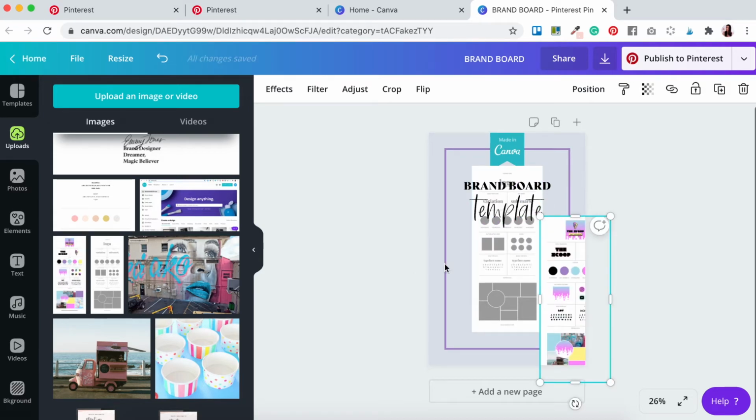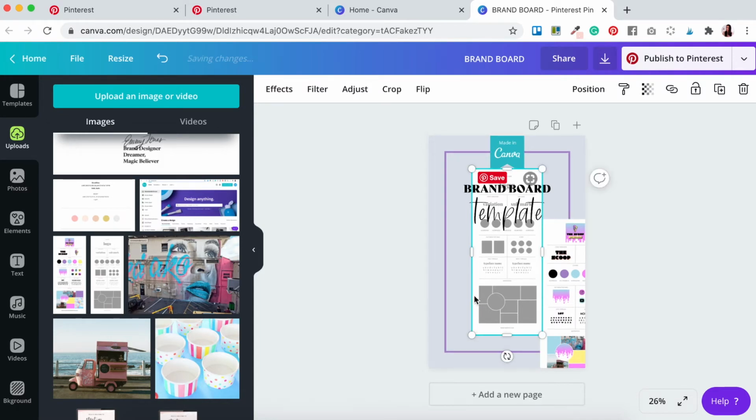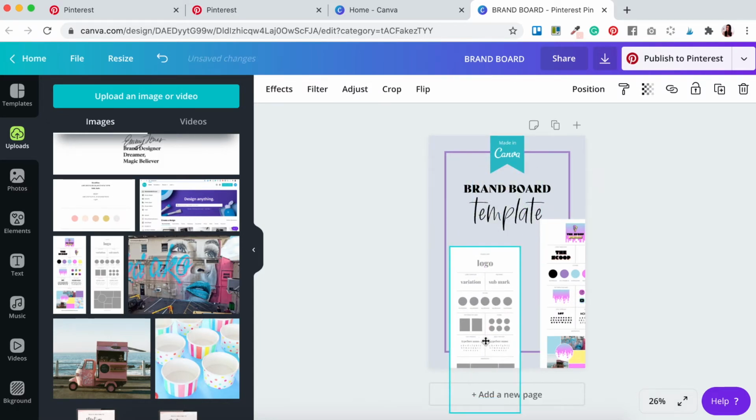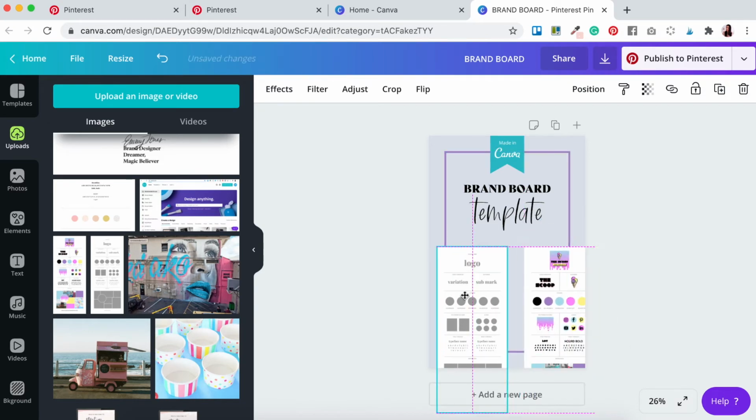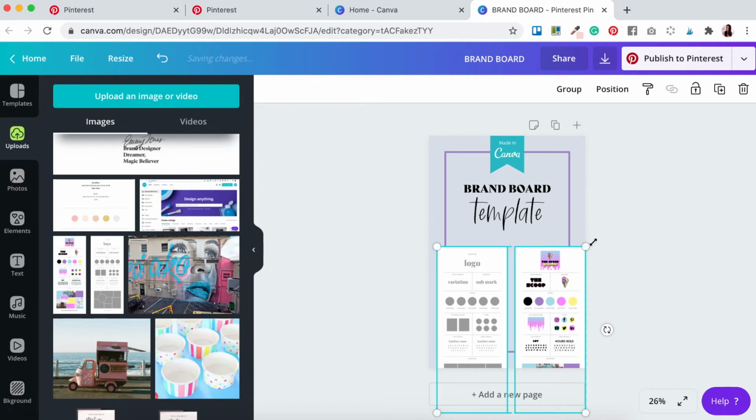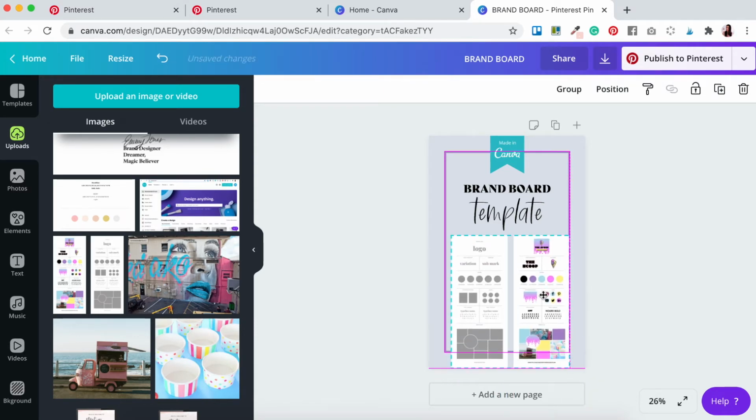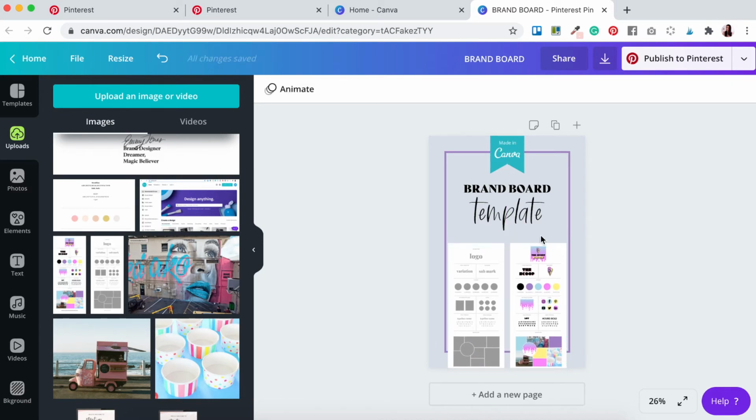Okay, so now let's just maneuver these to position similar to the pin that we've already created. So I'm going to position this down here and then this one down here. And I'm going to select both of them and just resize them. There we go. So that's looking okay. I might just maneuver this border out a little bit.